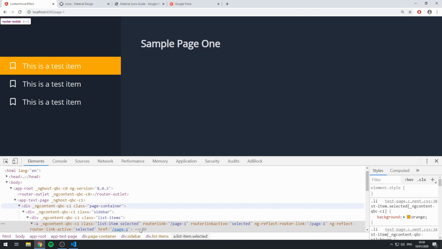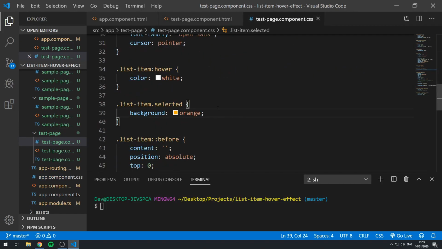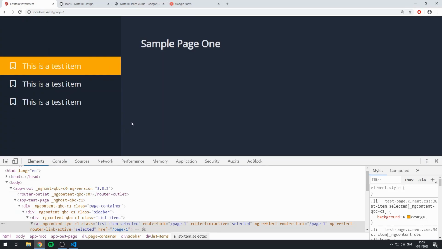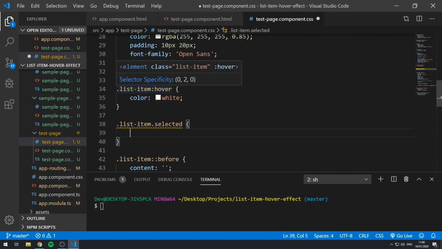Okay, so let's go back to our code and let's go to the CSS file and let's remove this. We don't need that anymore. Okay, and what I want to do is apply the current hover styles, this style here, to the selected styling, and then we will then change the hover styles to something different. So let's go here. So here we have the styles for the list item hover. Let's just copy this and paste it in here.